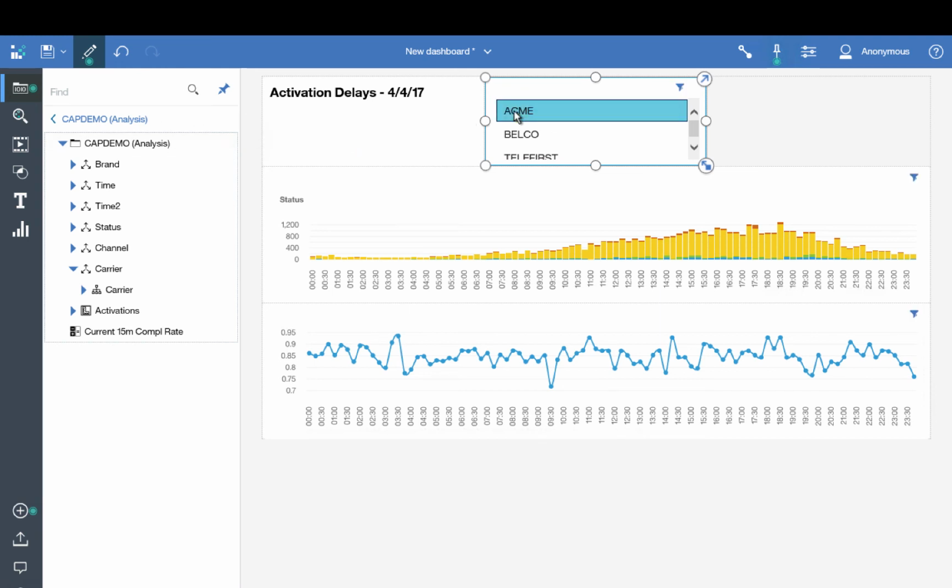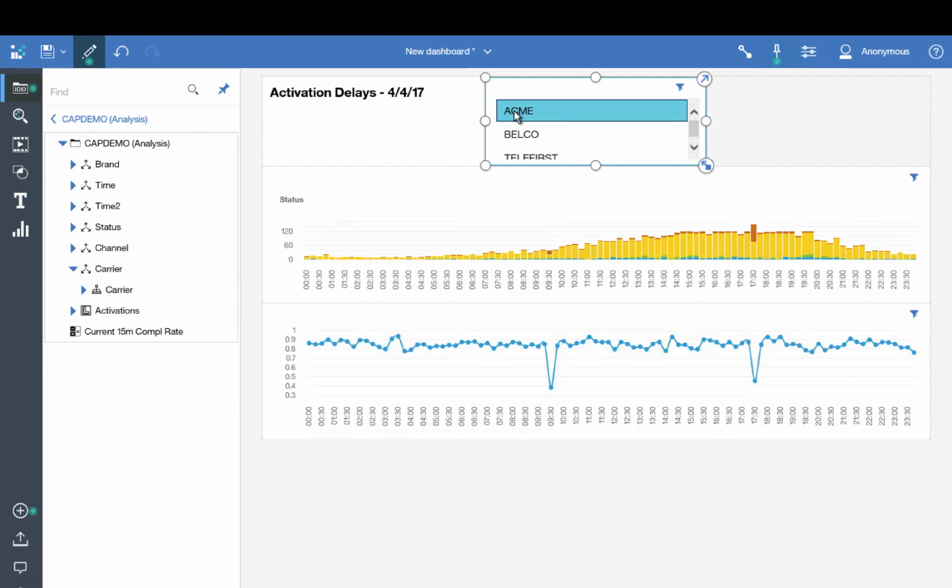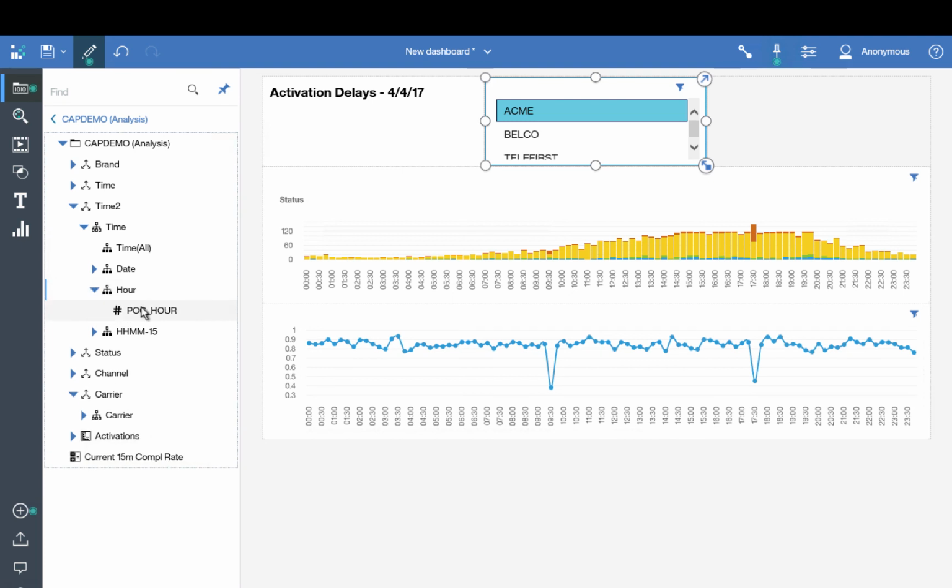All right, now I'll focus in on Acme. Oh, look what I see there. There's two spikes that drop significantly below the alert threshold. But in aggregate, we weren't alerted. So this could be something that we need to focus on. And it looks like it's two very specific time periods, 9:30 and 5:30. So I'm going to bring over a filter on the hour so that we can isolate our analysis to those hours.